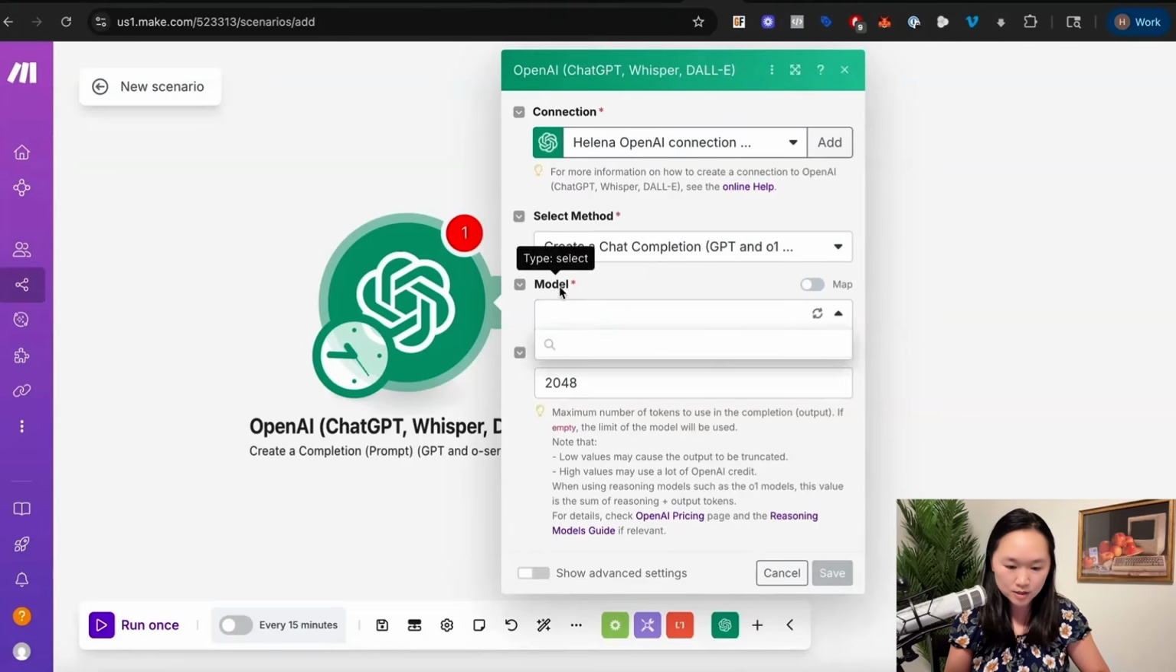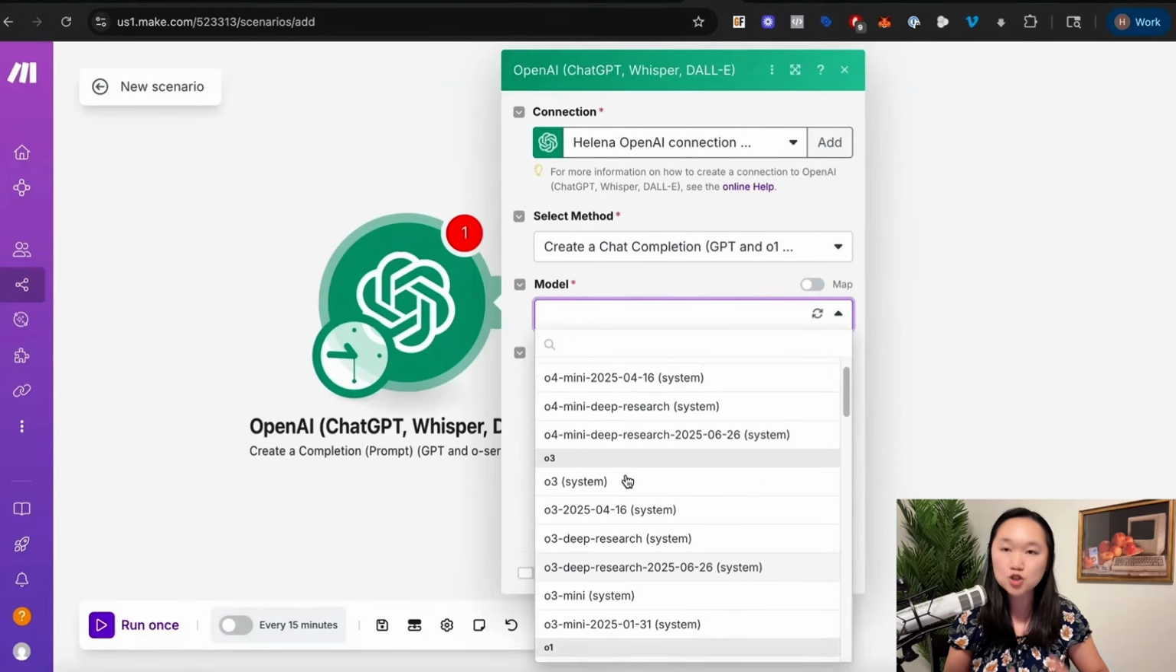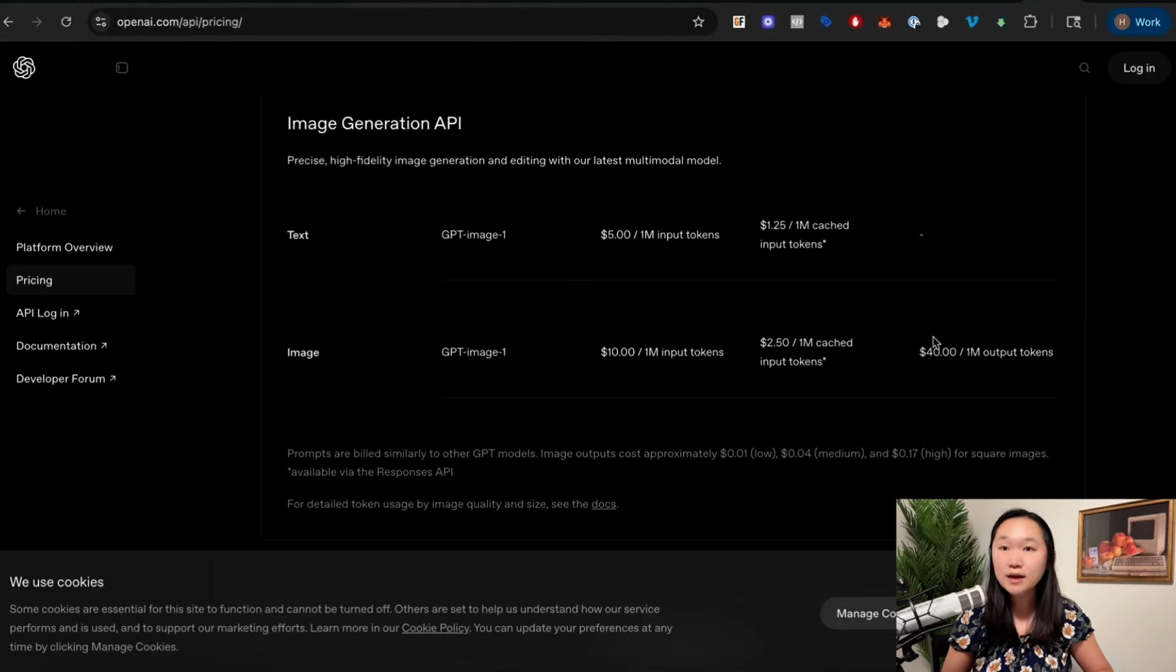And then for the model here, we can select the OpenAI model that we want to use. The reason that there are so many different models is because they have different amounts of capabilities. So generally, the pricier the model, the better the output that you're going to get.